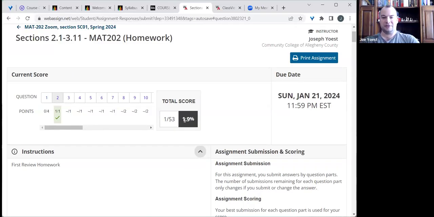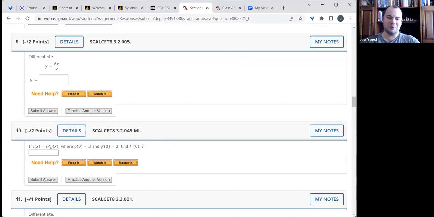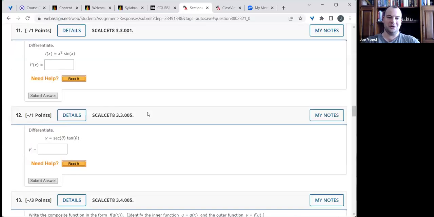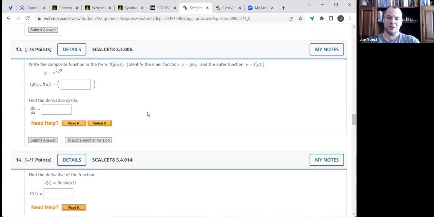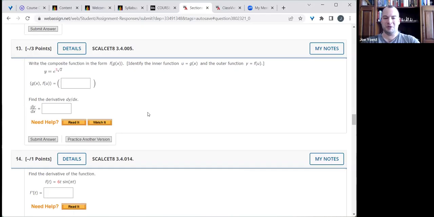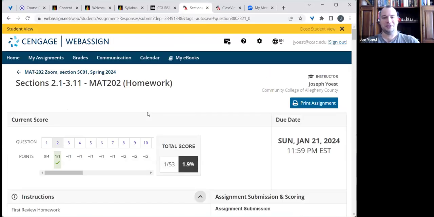So I've got 1.9% here. If you had this 1 point out of 53 correct, this sounds like a lot of work, but most of these are really quick. If you're comfortable with Calc 1, which you should be at this point, these should be pretty quick problems to get through.